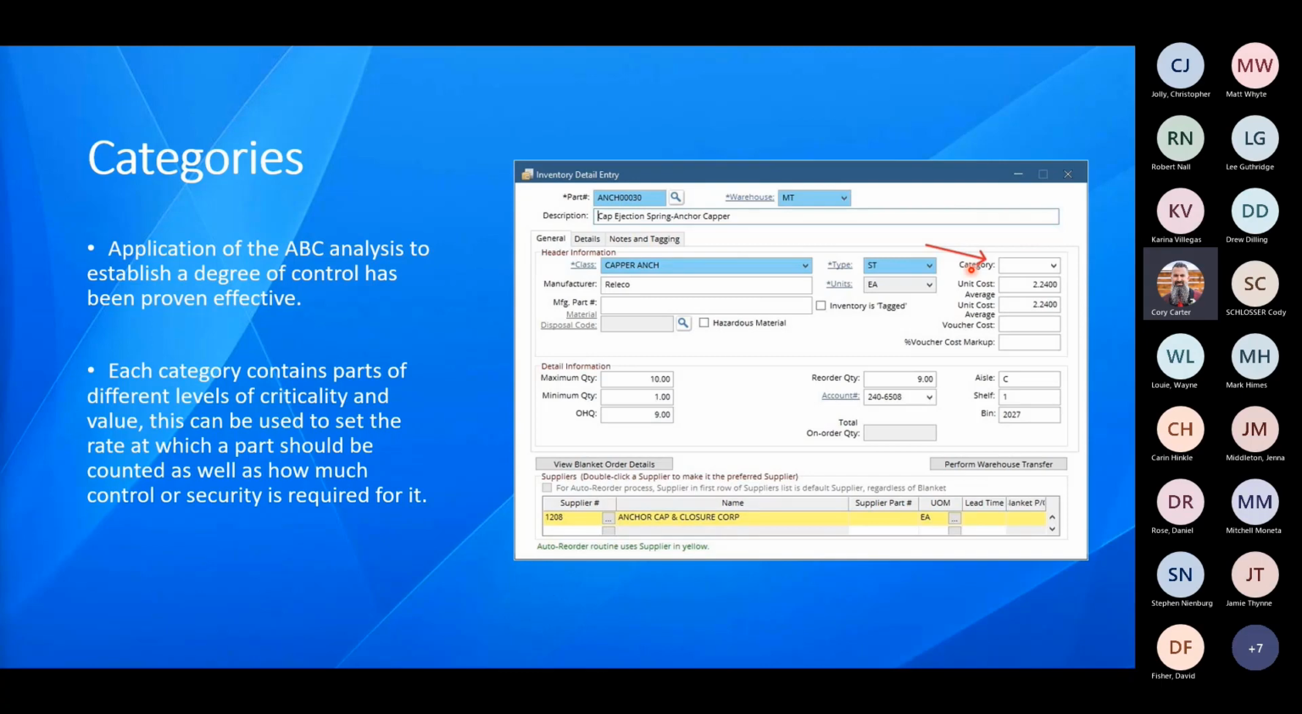By default, that category field is meant to be used for the ABC analysis method. This is going to establish a degree of control for each part. Each category, A, B, and C, will contain parts with different levels of criticality and value. This can be used to set the rate at which the part is counted, as well as how much control or security is required for it. And we're going to go through each category right now.